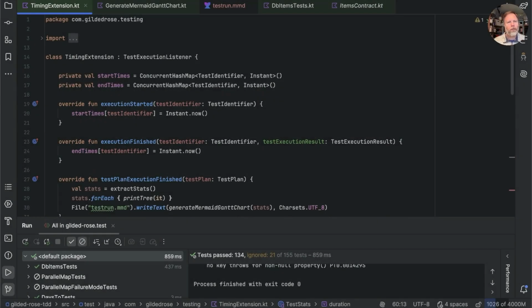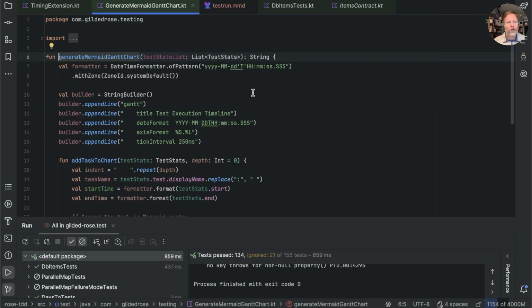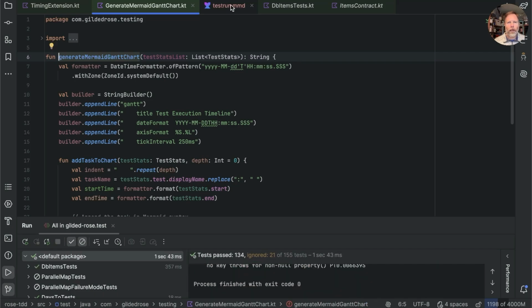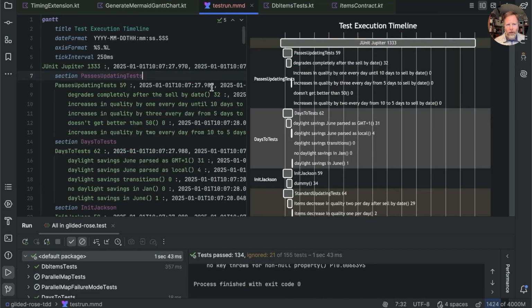We left the last episode with this timing extension, which we can install into any JUnit test run, listening to when tests start and finish, squirreling away the time that happened, and using that to generate a Gantt chart with Mermaid. So that if I run the tests, there they go, we get a chart that looks like this.